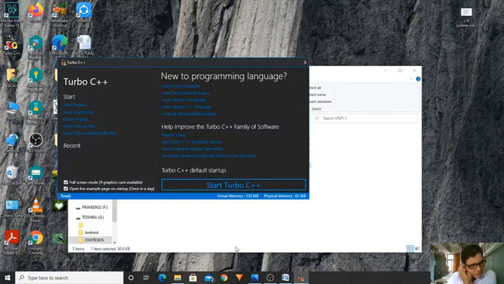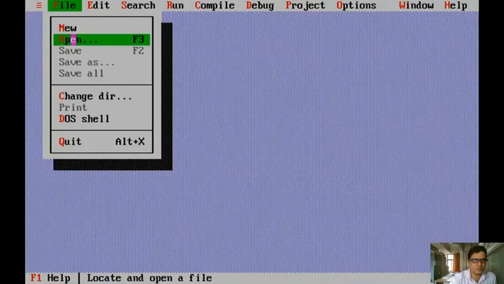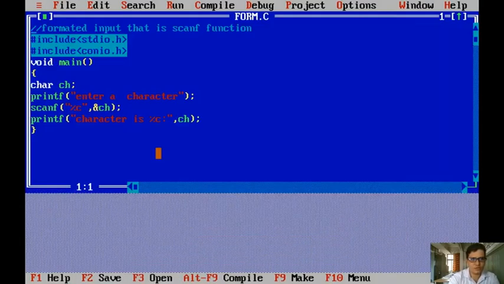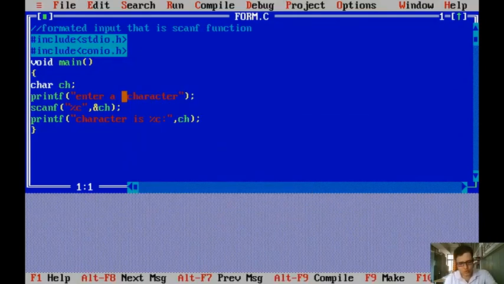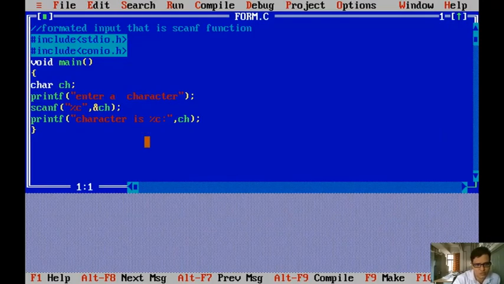Now I'm minimizing. Now I'm opening my editor. Let me start our editor and open my program. What is our program name? Form.c. So what is the purpose of scanf? Sorry, to read the values from the keyboard. Here it is the character program, hence we have declared a character ch. Now I am compiling and running. When I run this program, it asks to enter a character. I am entering W and pressing the enter key. Now we want to see the output. How to view the output? Alt F5. So the character is W. We entered the character W. Got it?